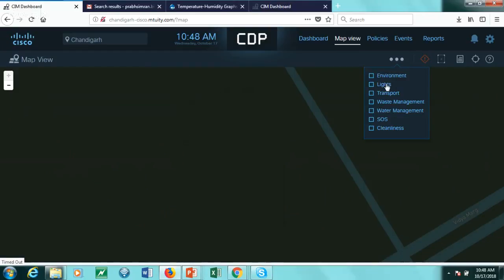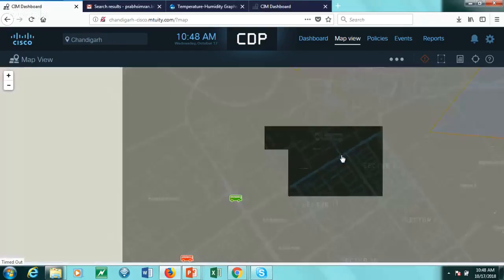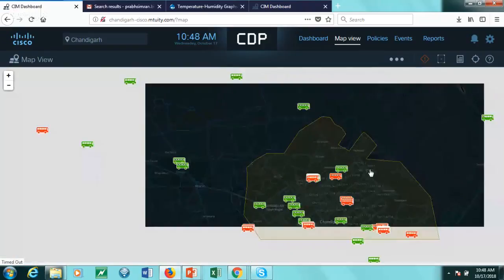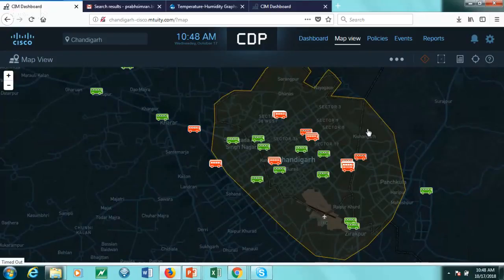The third thing we have integrated is transport. That is the Chandigarh Transport Undertaking, CTU buses we have taken up. Now just see, these are the CTU buses, which show some buses are red and some are green. Red means the bus is standing somewhere at a bus stop, so there is no speed. What we are collecting here is the speed of the bus as well as the number of the bus. This is the live data which is available right now.